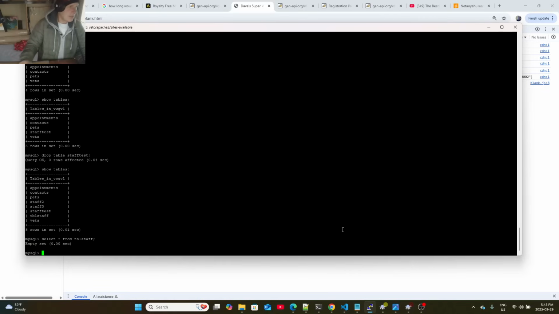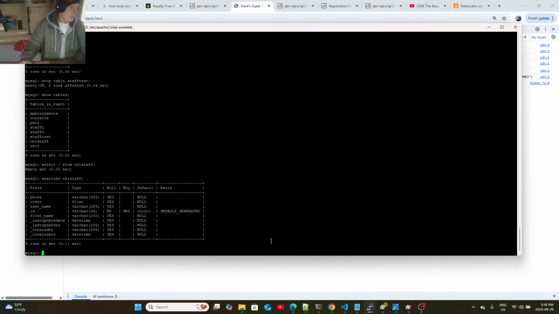Now let's describe table. Describe table staff. It'll tell me that it created the exact table that we ordered. So it's done phone and order, last name, ID, and a first name. And then it's got a primary key that's auto-generated with a UUID like we wanted.